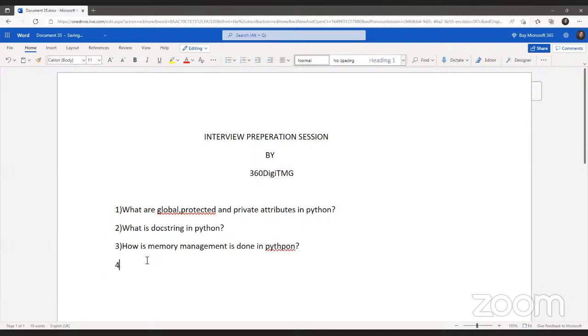As we jump into the next question, how is memory management done in Python? If anyone knows the answer, ping me in the chat box and we'll discuss the answer.